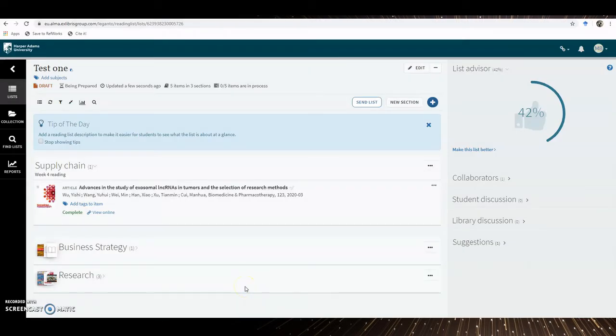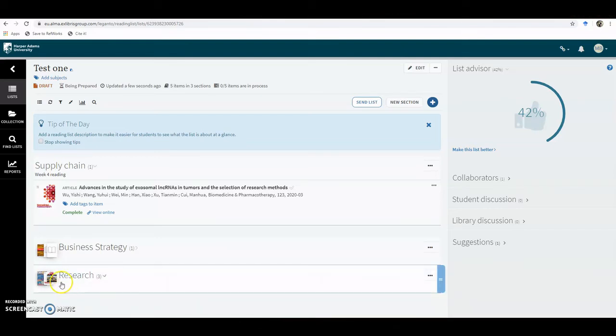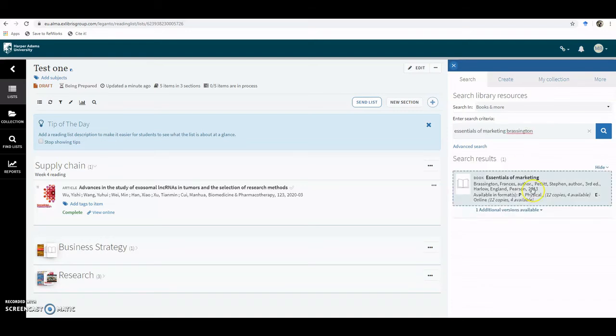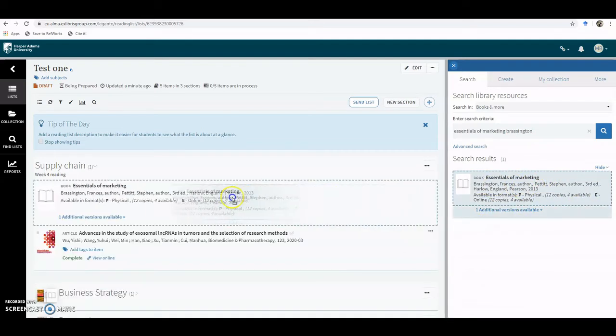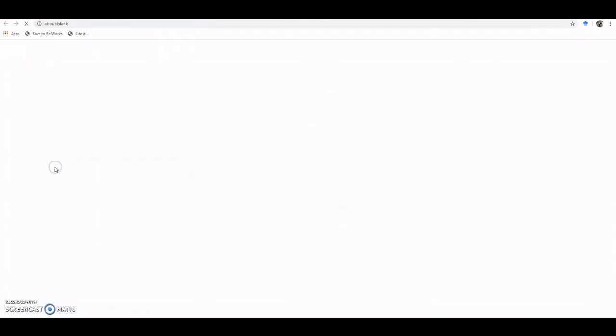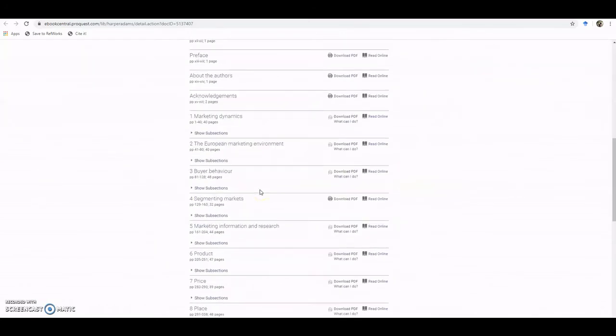Okay, so if you want to direct somebody directly to a specific chapter within an ebook, you can also do this within HARLO. So first of all, if you just go to add items, change your search to books, and if we just put in the title of the book you're interested in, so Essentials of Marketing Brassington. Okay, so it's pulled through the book that I'm interested in. It says online there, so I know it's an ebook. If I just drag that across into the section I want, if I just click into the title now and view online, you'll see it goes to the full contents of the book.